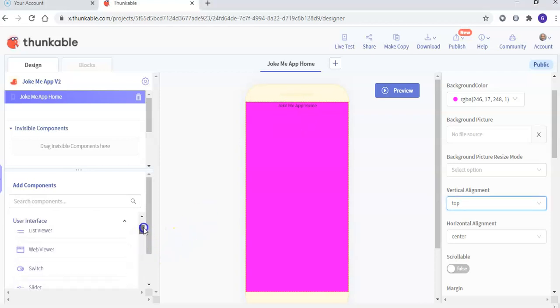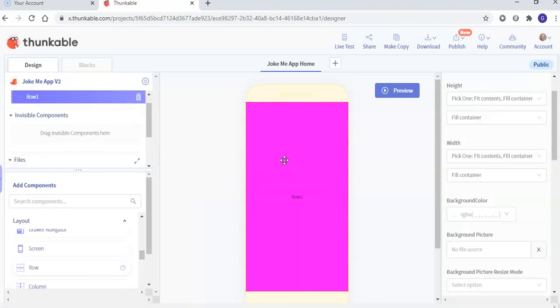What I'm going to add first is a row component, and a row component is used to display other components, for organizing things. So I'm going to my add component section here on the left, and I'm going to drag on my row. If I drag and drop it onto my home page, you'll see that it says row 1 in the middle, and basically the row is taking up the whole of my home screen. So I need to reduce the height of my row.